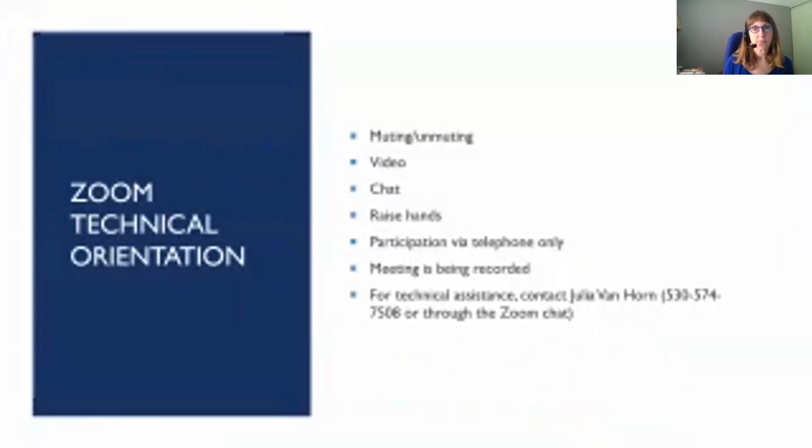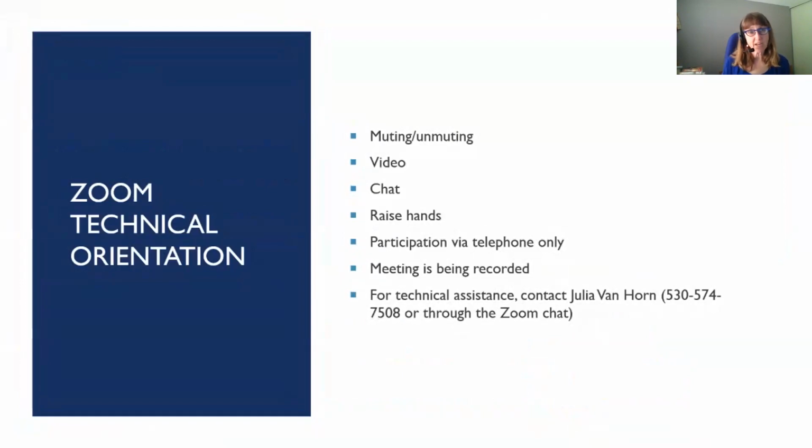Next slide. Just a quick Zoom orientation for those of you who may not be constantly using Zoom like some of us. A major piece here is if you are having technical issues, for those of you who can hear or can see, you can check with my colleague Julia Van Horn, and her number is 530-574-7508. You can text or call or contact her through the Zoom chat.